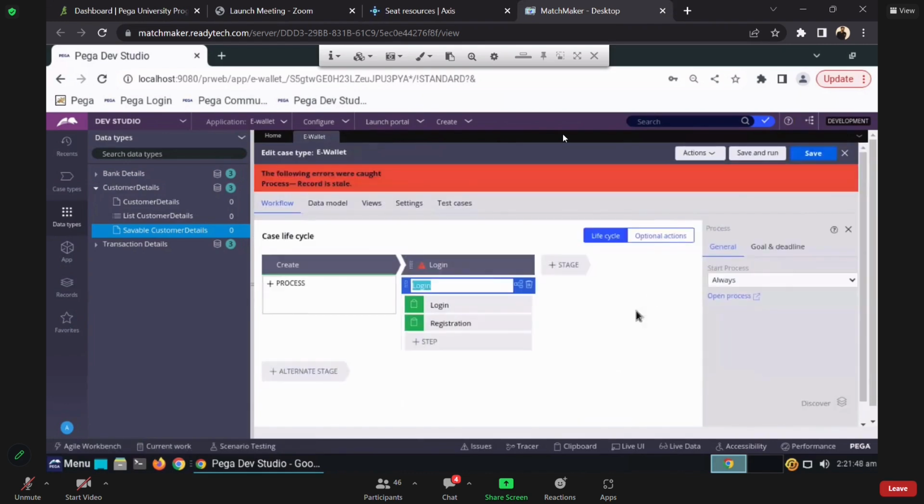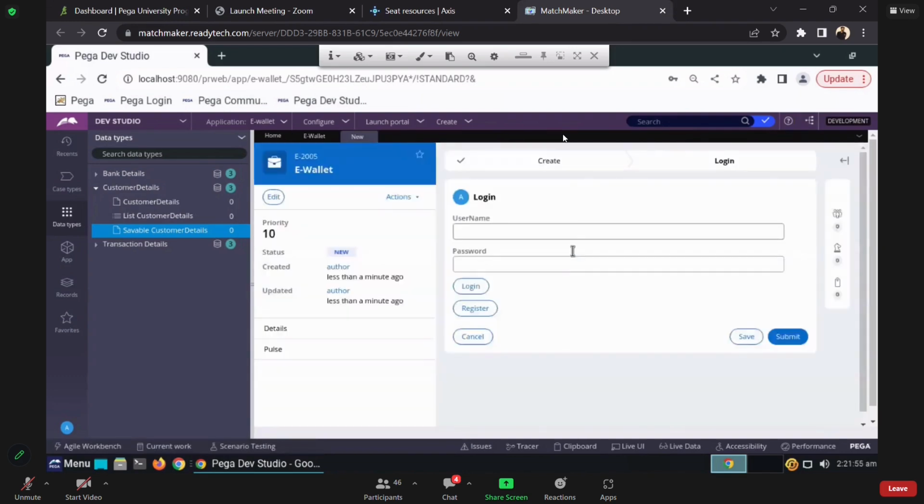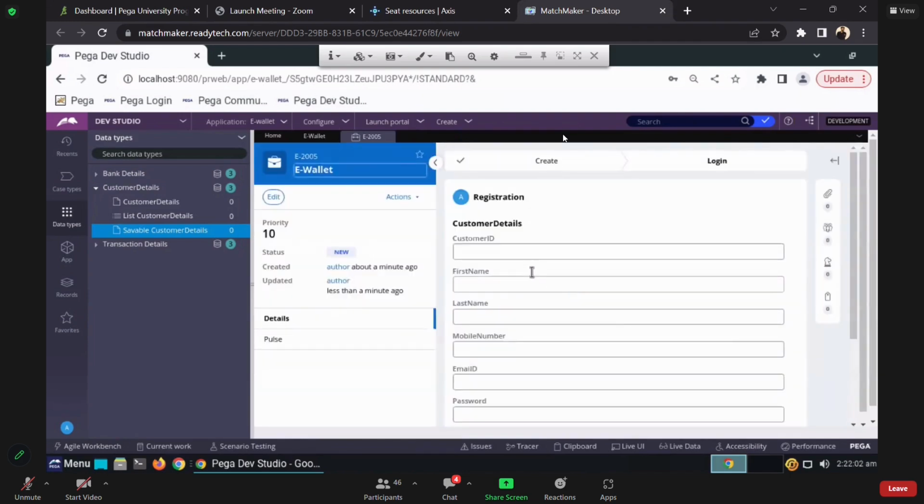Now save and run. Action refresh. Click on register. We don't have any credentials. Add all the data. One more thing. This customer ID needs to be generated automatically, right? That we missed. Yes or no?